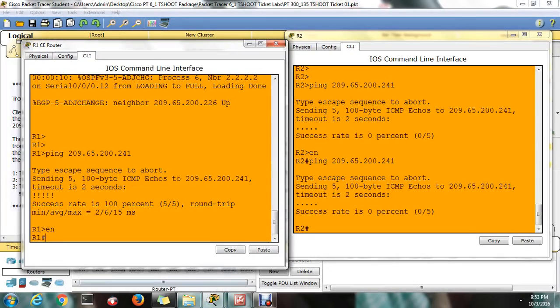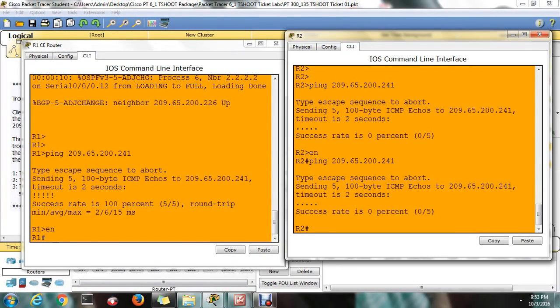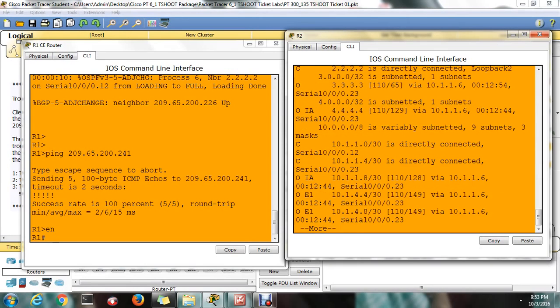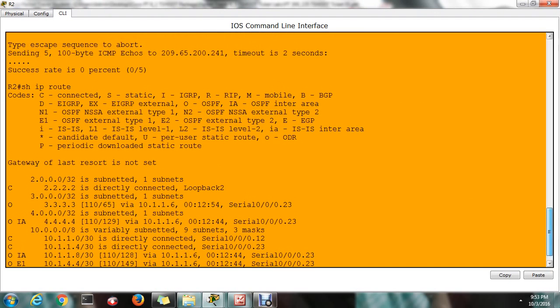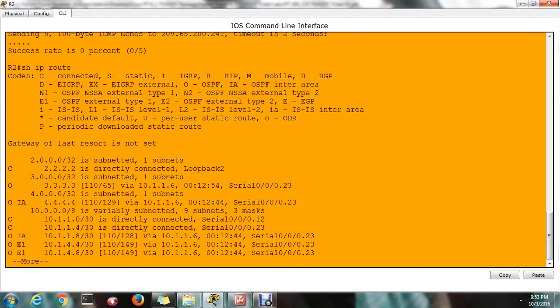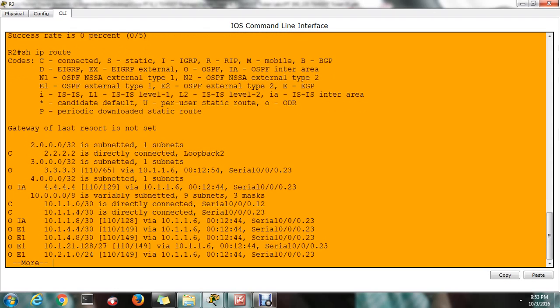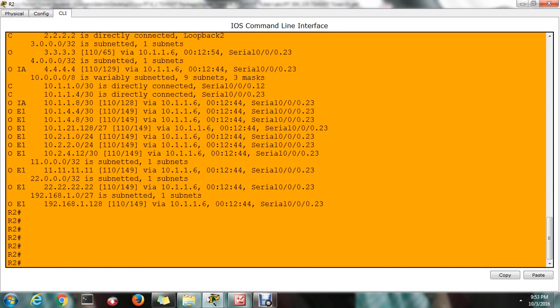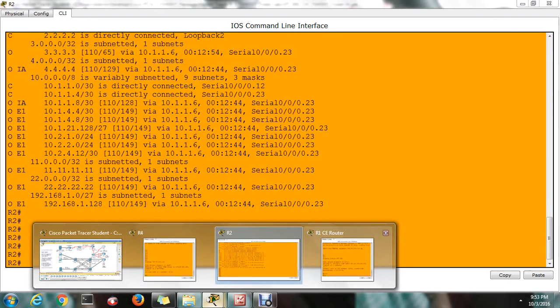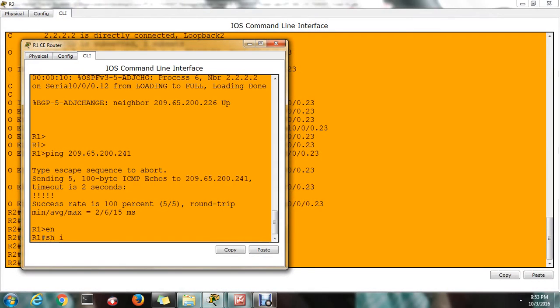R1, then R2. First check whether the default route was learned, that the default route should come to R2. Just check whether the default route is there, because the default route you have to check. There is no default route, so it can't reach the outside interface. So what would be the issue? Just check here.